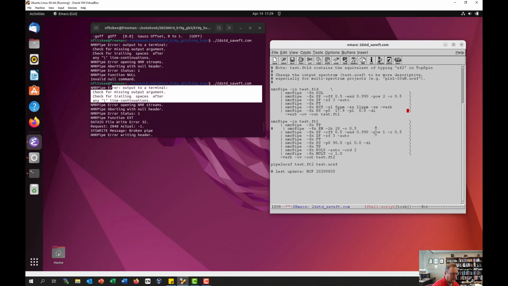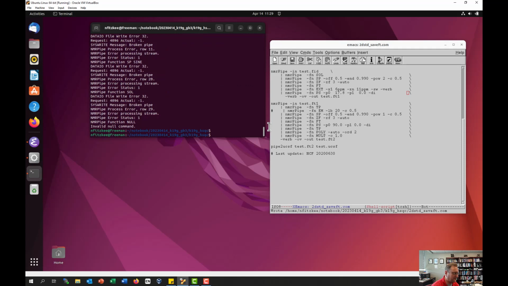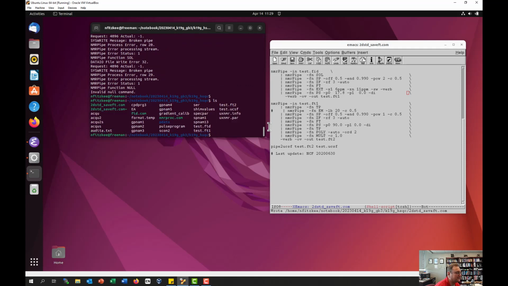So I think that pretty much takes care of processing in NMRPipe, at least the basics. It should be enough to be dangerous at this point. This script writes out a UCSF file. So in the next video, we'll look at how you open these in Pokey and in Sparky, and how you might copy assignments from one thing to another, our basic tutorial on Pokey and Sparky. So we'll hit that in the next video.